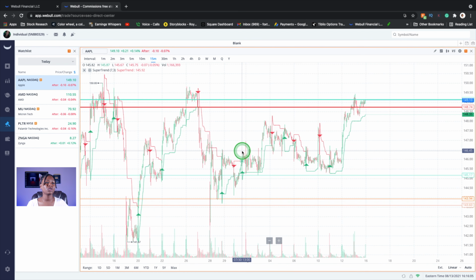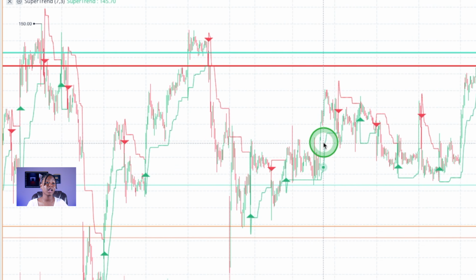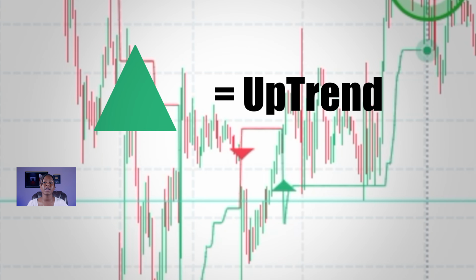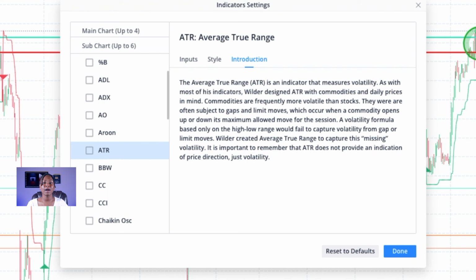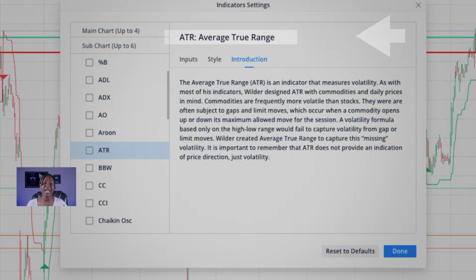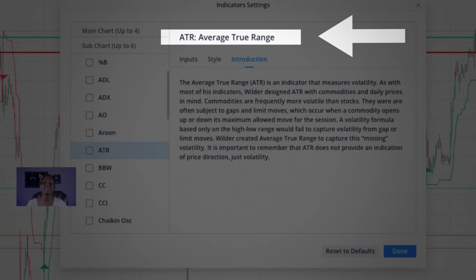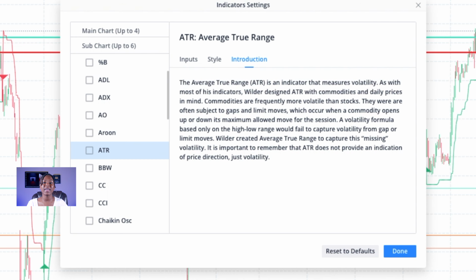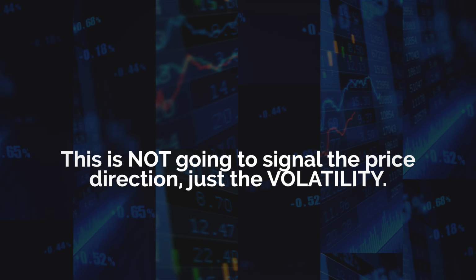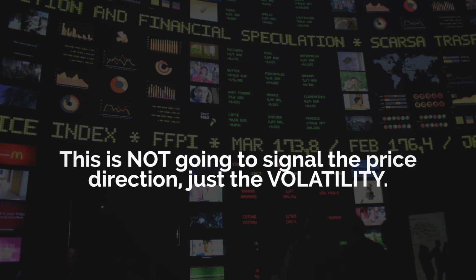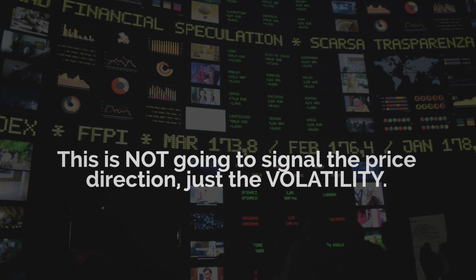So you're gonna see two sets of arrows with a colored line that follows it. So green is going to mean that we're in an uptrend and red is the beginning of a downtrend. Now this indicator is based on the ATR. So if you haven't heard of that, that's the average true range, and that basically measures stock volatility. Now keep in mind, this is not going to give signals of the price direction. It's just going to indicate how volatile a stock is at any period of time.